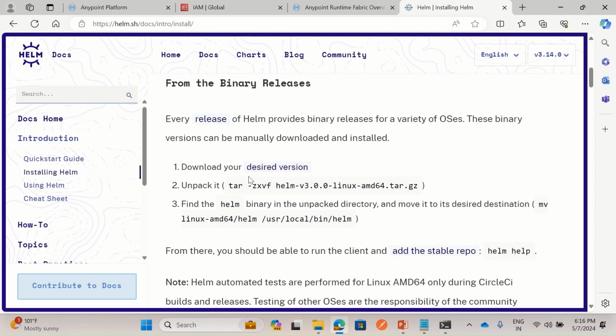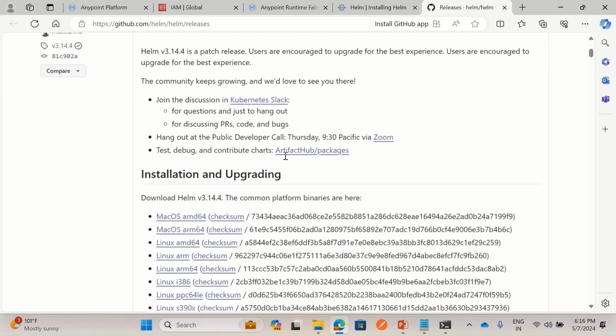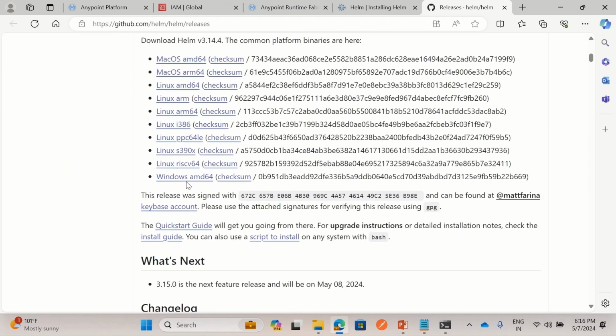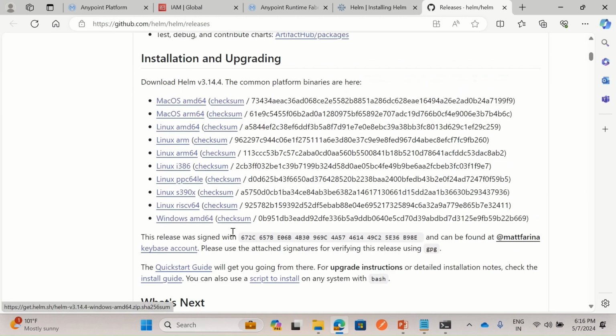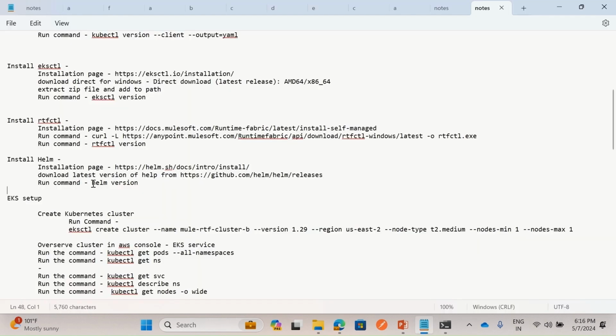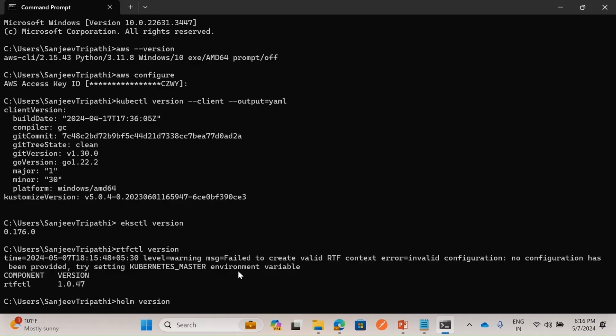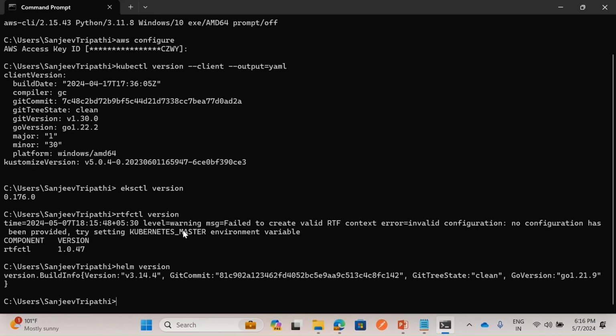And we can click the download your desired version. From here, we can download the Helm. So we can check the Helm version. So this is the version that I am using. This is the latest version.